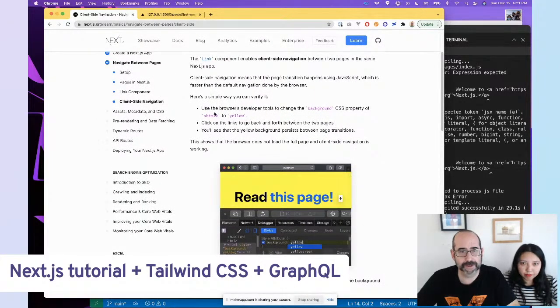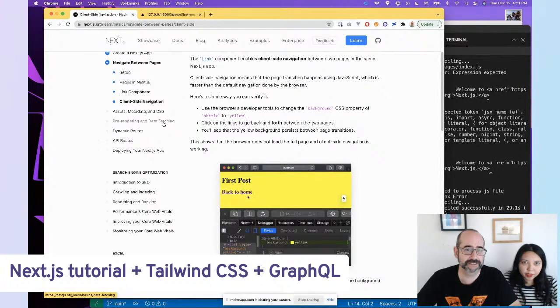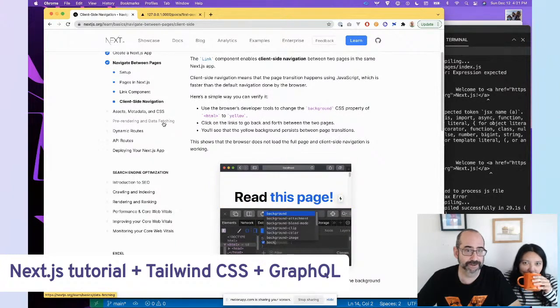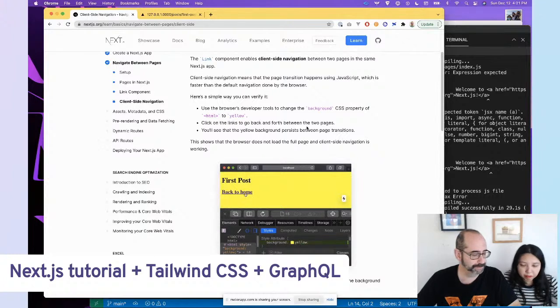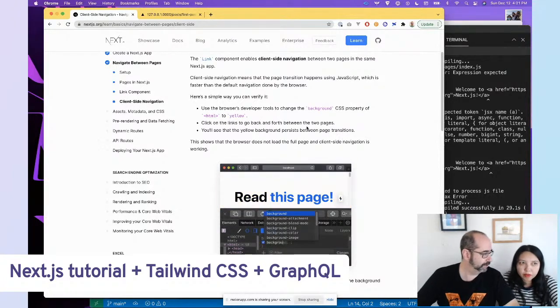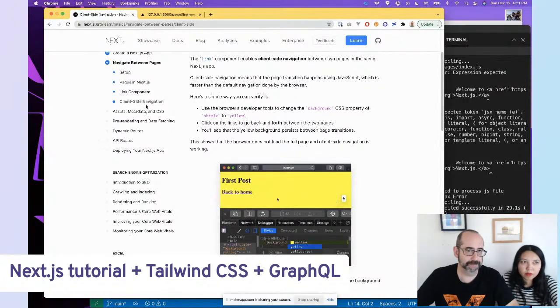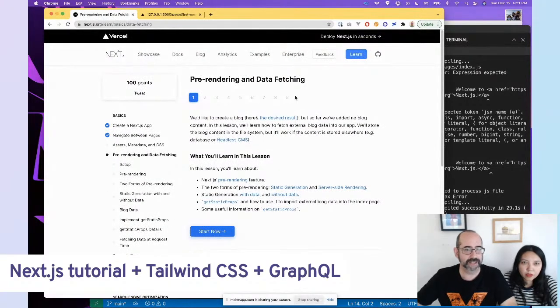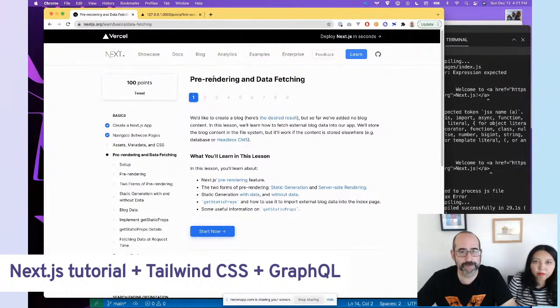What I really want to do is look for, do you mind if I skip forward to pre-rendering and data fetching? Because this is what I really need to know, rather than the assets, metadata, and CSS, especially since after this we're going to be bringing in Tailwind. So I'm going to skip this section and go right to here. So we are skipping to pre-rendering and data fetching.